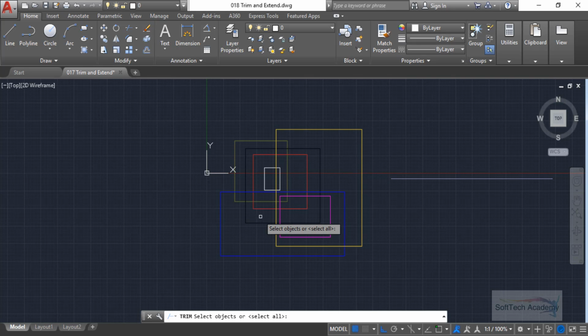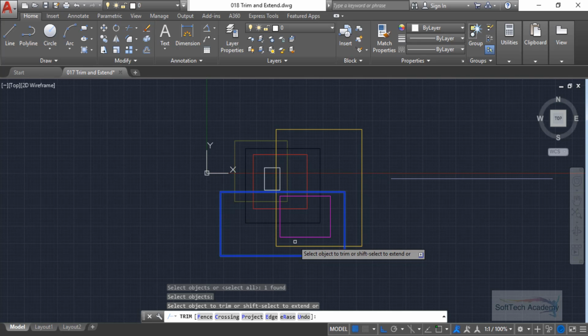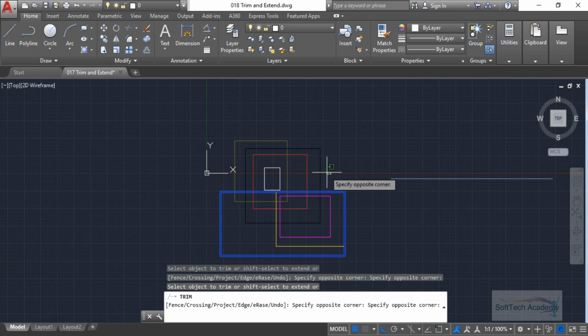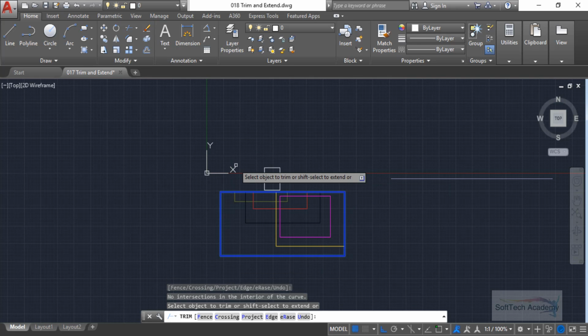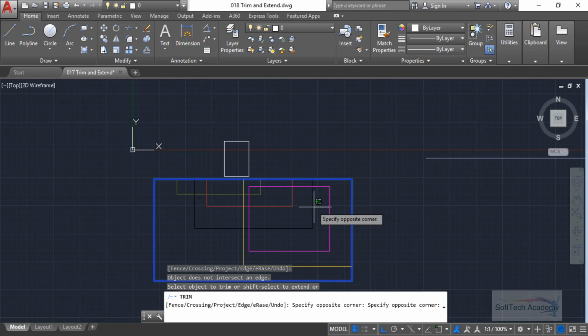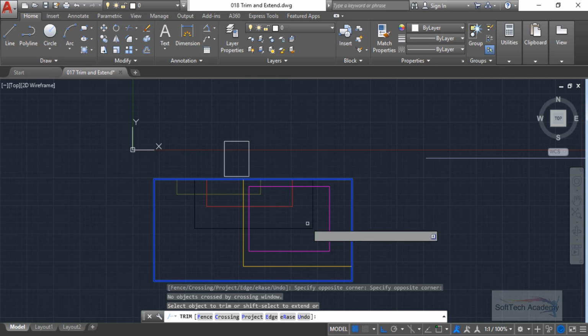So let's assume that we would like to trim our object only with respect to this blue line, our blue boundary. So let's select the blue boundary and press enter. Now when you click on the object, it will be trimmed up to the blue boundary, as you can see. But if you select this pink boundary, nothing will happen to this line because it's completely inside the blue boundary. So in this case, it will not be trimmed.